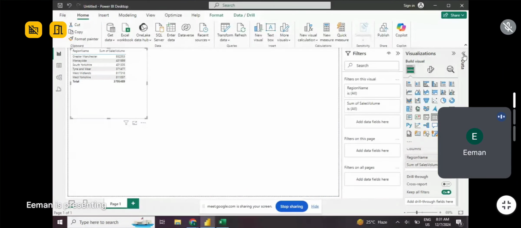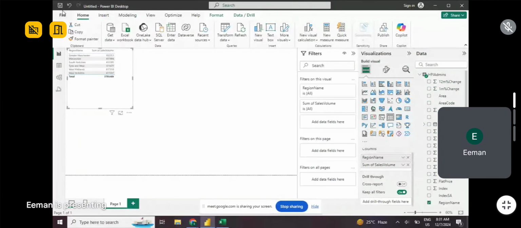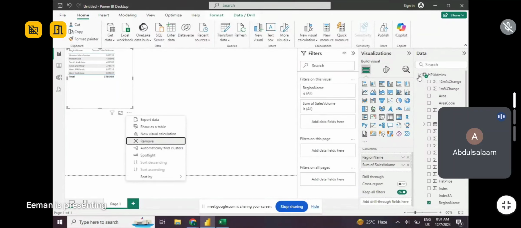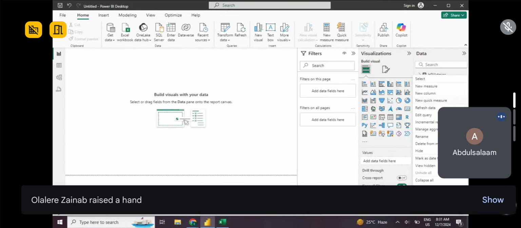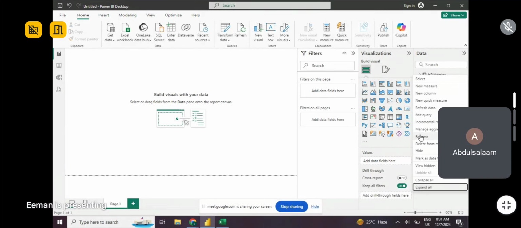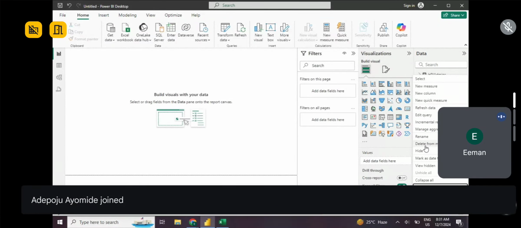Has anybody been able to download their Power BI? No, I'm still on it. I'm still downloading. I just don't want to keep explaining all these things because it's just like Excel, and it would look as if we are cramming it, and it will not be nice. It will be very nice for us to be on the same page. As I'm doing it, you're able to do it on your laptop as well.